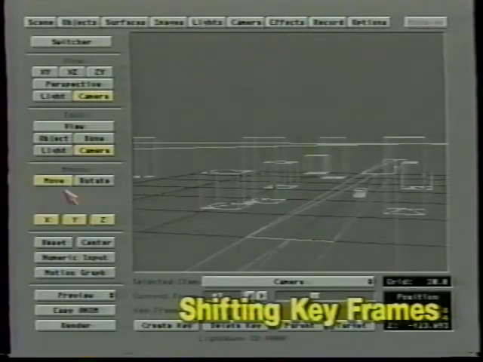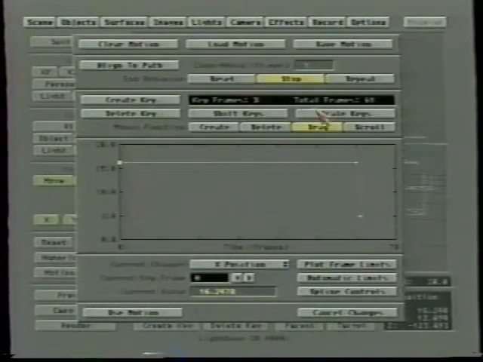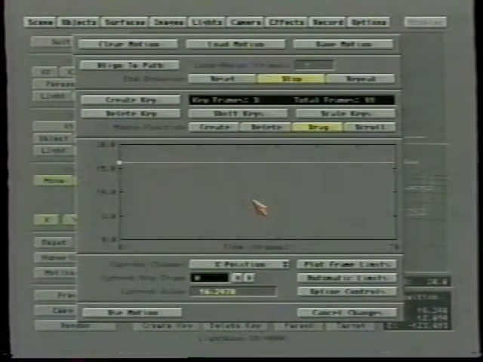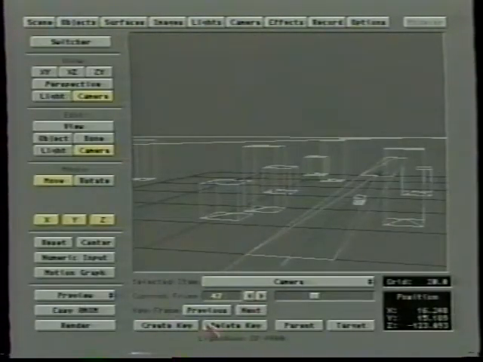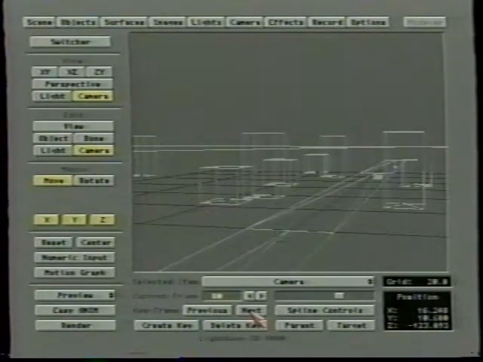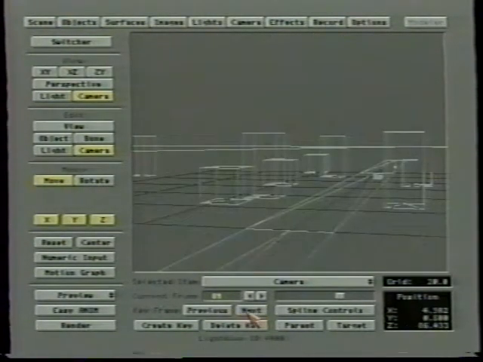What I could do is, again, with my camera selected, go to the motion graph, and I can just shift the keyframes, and I will shift all of the keyframes by, let's say, 20. What that's going to do is, if I go through my keyframes now, keyframe at 0, keyframe at 80, then keyframe at 81. And it's just for the camera. It leaves everything else right where it is.